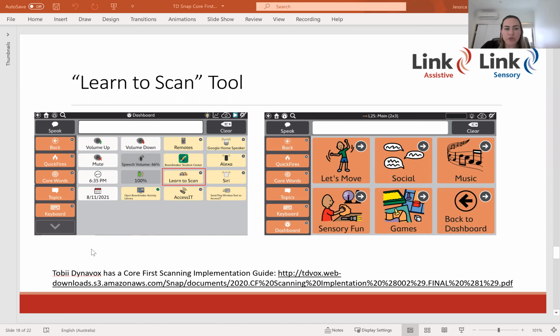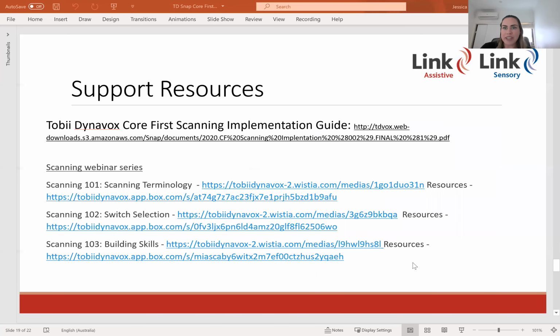Tobii Dynavox also has a really useful tool, which is the implementation guide that's available freely on their website. That summarizes all of this information that we've gone through in the session today as well. So, scanning is a very big topic. Hopefully we've given a little bit of an introduction into how TD Snap and the Core First Scanning page set might be useful for some of your scan users. But there are a number of different support resources that you might like to go away and have a look at to learn more about scanning as a topic in general.